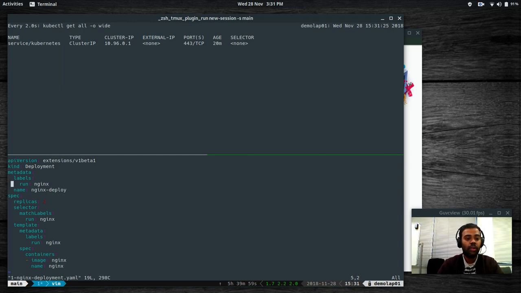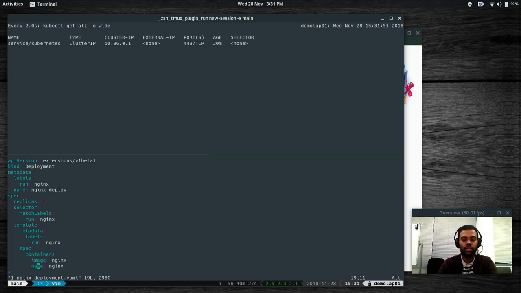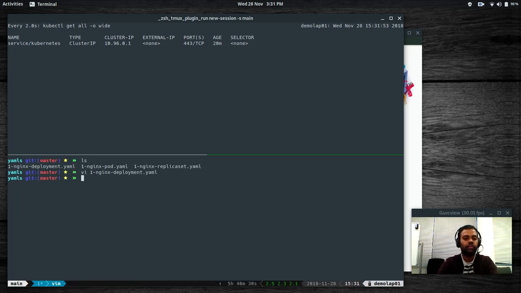Metadata, we're going to add attached label run with the value of nginx to all the pods created in this deployment. I'm going to name this deployment nginx-deploy with 2 replicas and the selector. I want to select all the pods matching this label under this deployment, and the pod template and the container specification. So it looks very similar to the replica set. Let's deploy that.